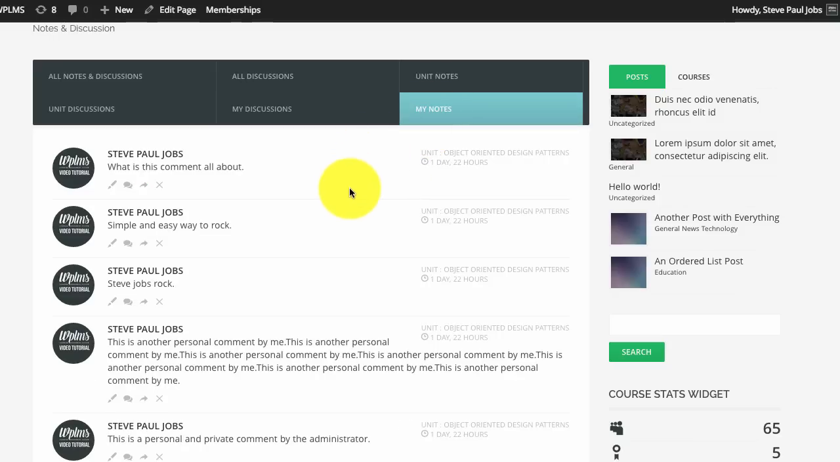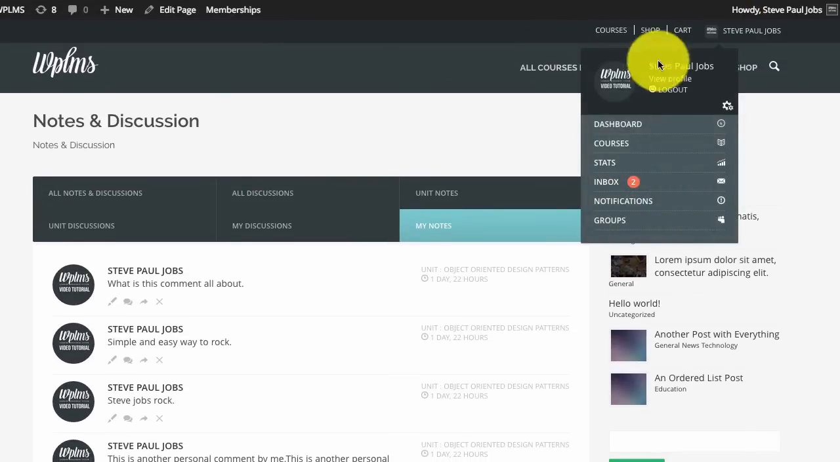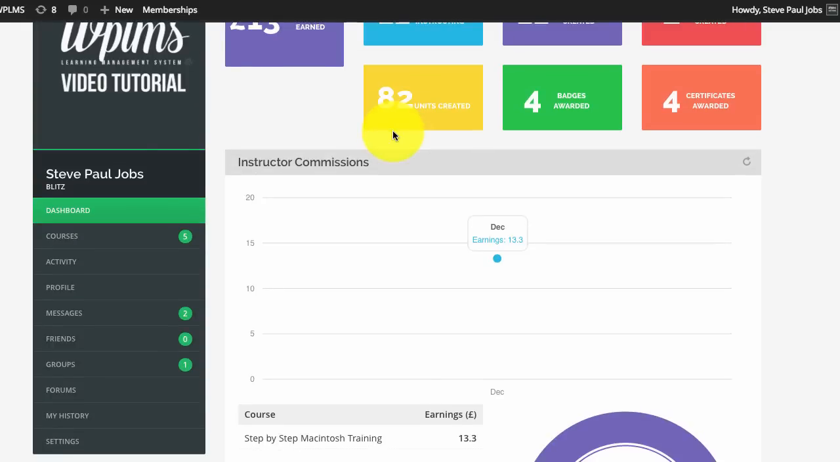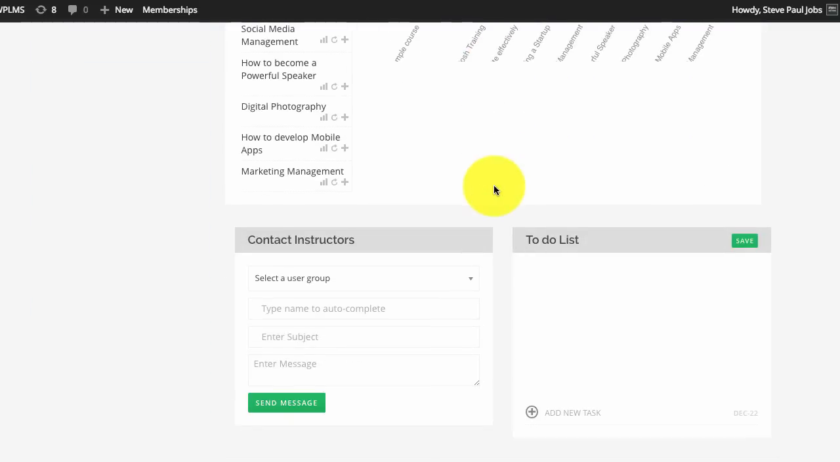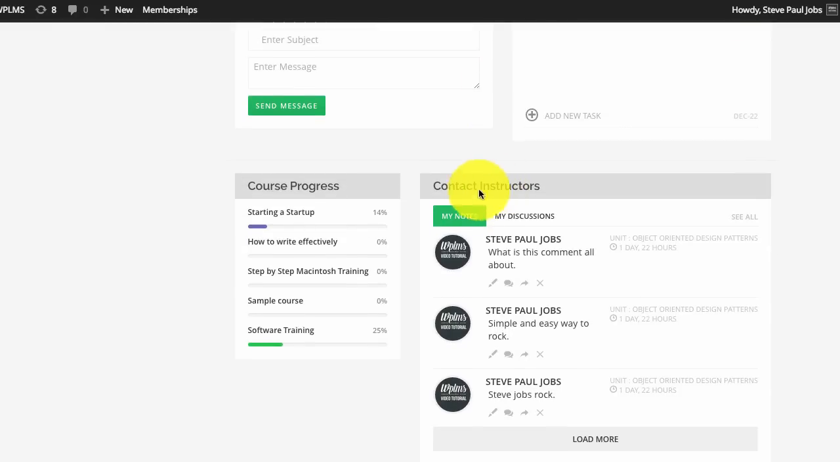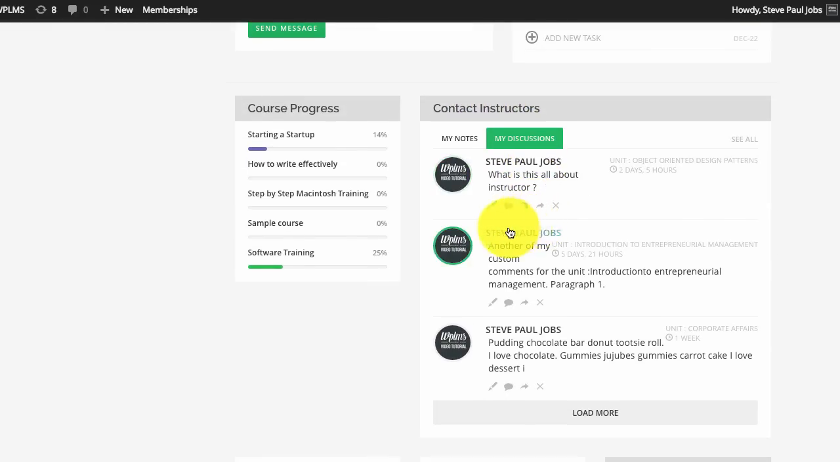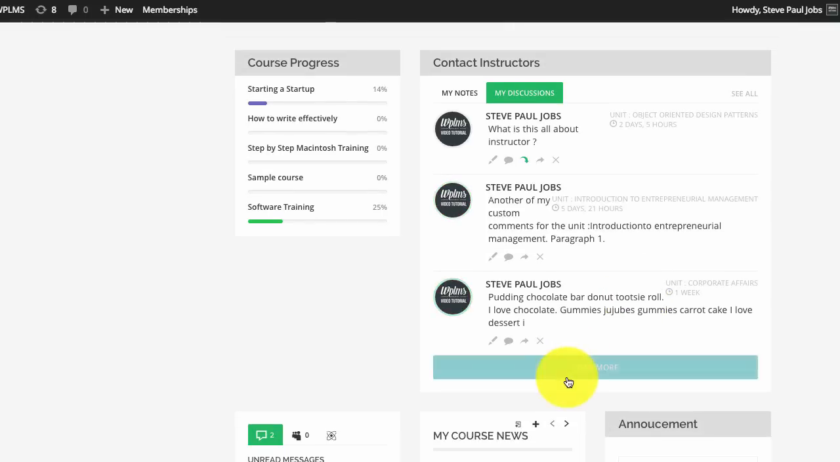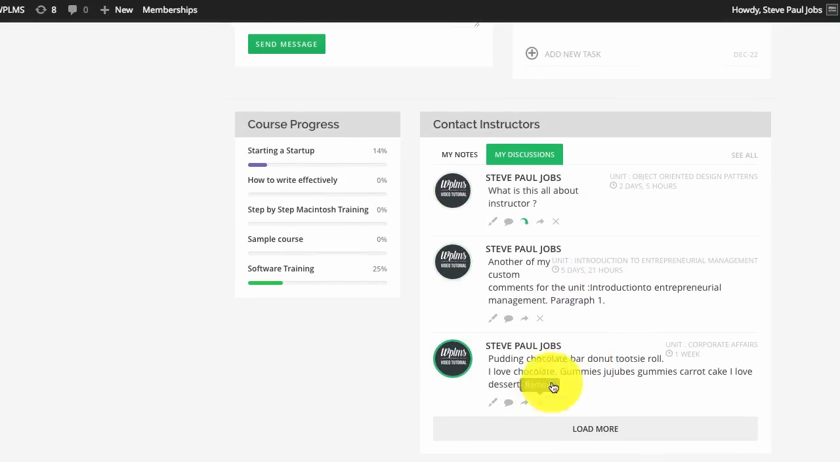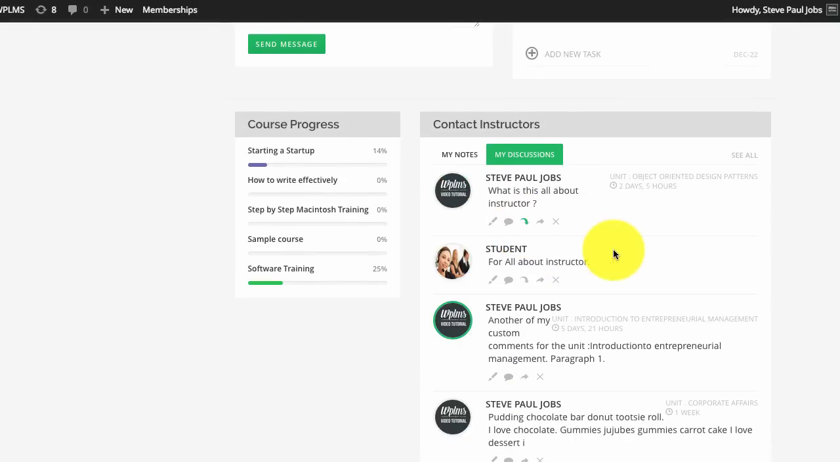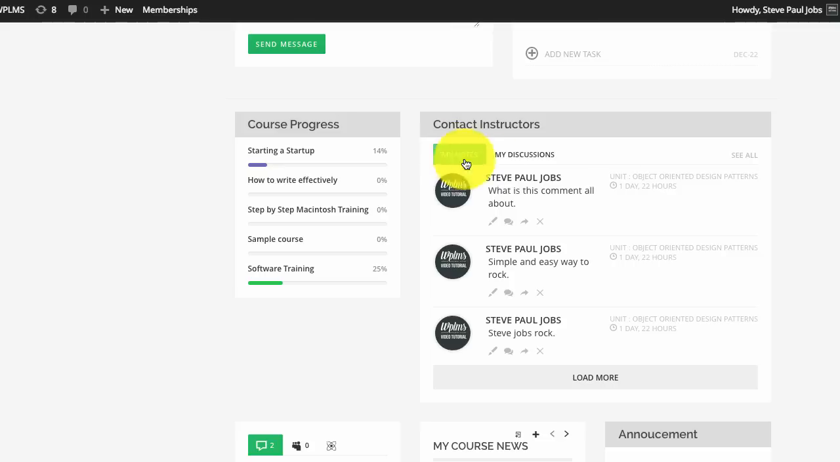Similarly, my notes. We also have a notes and discussion widget in the dashboard, which you can add in the dashboard. It will show you all the notes and discussions for the current user. The functionality is pretty much the same, just that this appears in the dashboard in reverse order. That is, the latest posted note or discussion will appear on the top.